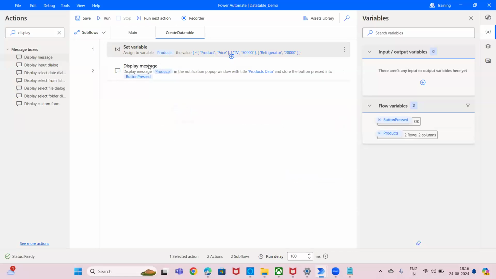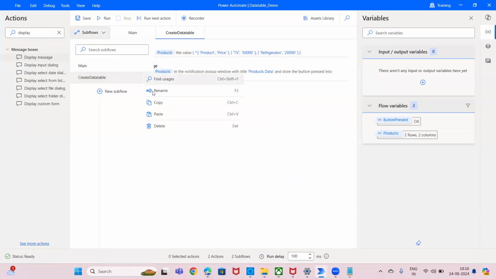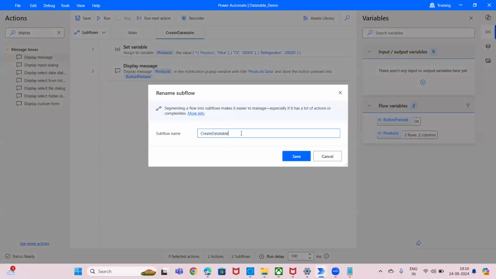I will show without headers also for your understanding. Create data table with headers.